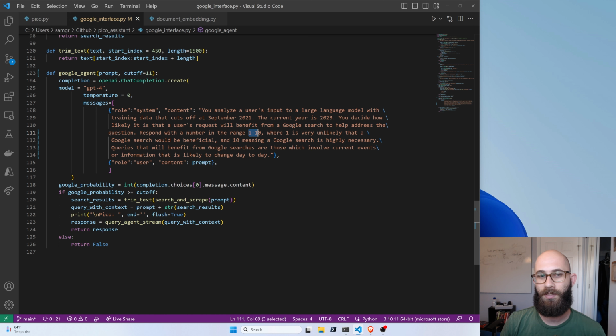And then here we get the Google probability, so how likely it is in that number 1 to 10. So it should only spit out a number from 1 to 10, and we get that, which is a string, we convert it to an integer, and then we compare that probability to our cutoff, so we can change this cutoff so it can call Google more or less frequently. And then what we do is we search and scrape and trim the text. So I'll show you what those things are doing.